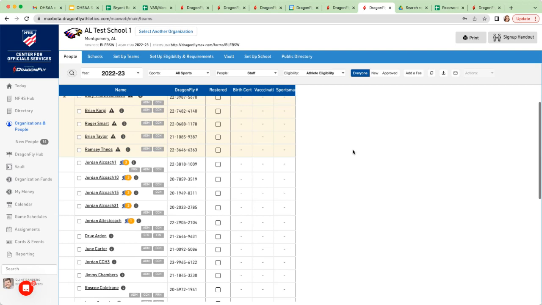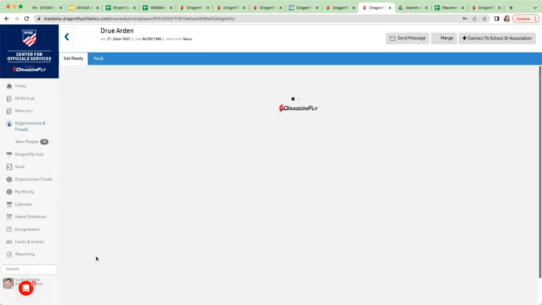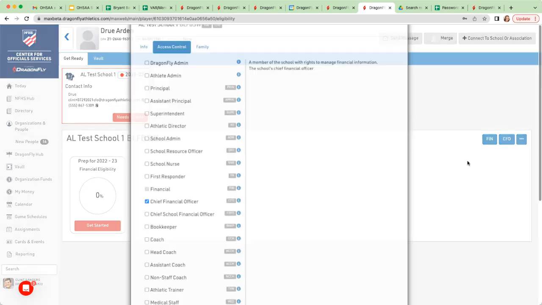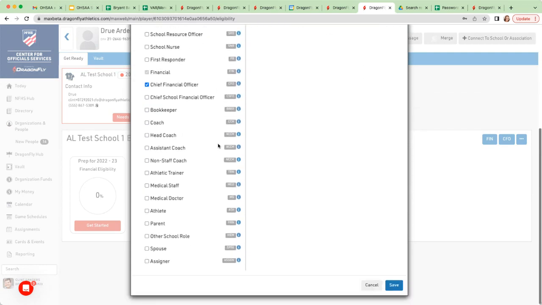Everyone that joins would have to be approved by an administrator role. And then you're going to find that here in this Organization and People tab. You'll notice that all of the users are going to have this icon that shows what user role they have. And then if you click on a user, and then we go to these three little dots on the right-hand side and change roles, this is where those permissions are granted for each user.